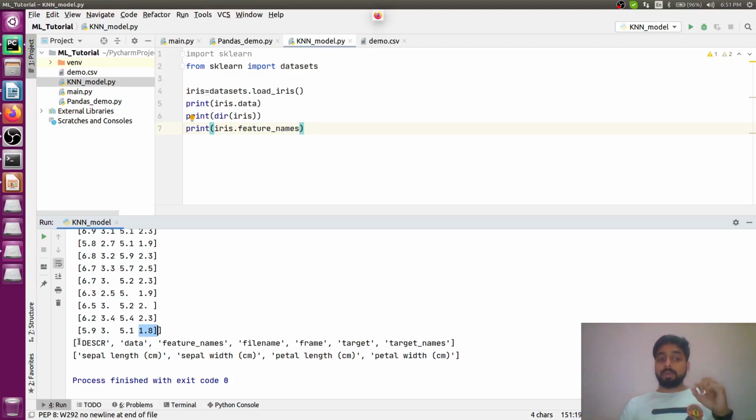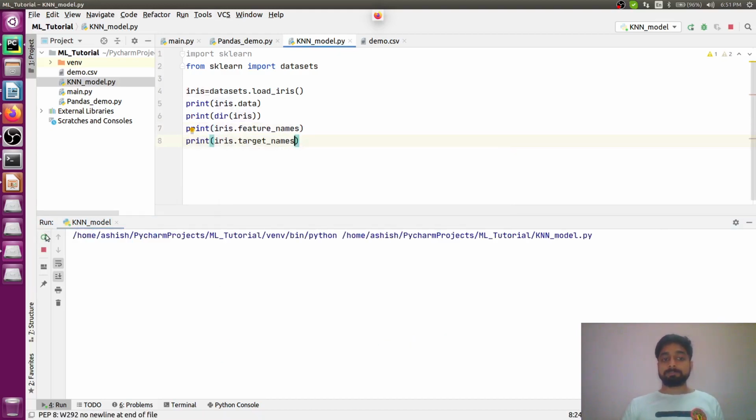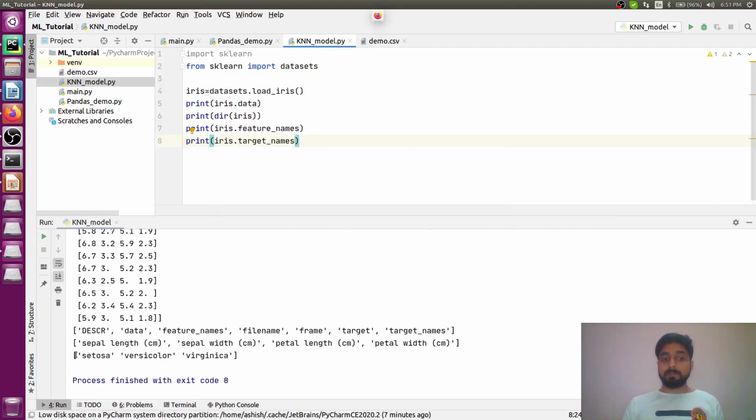Because right now we have these four values as the input data, and we have a separate output for this, which says what output we have over here, right? So here you can see target is the output, and target names are the values which we have to predict, right? So let me show you that, dot target names. Just run it now. So you can see we have three different categories. The first one is setosa.